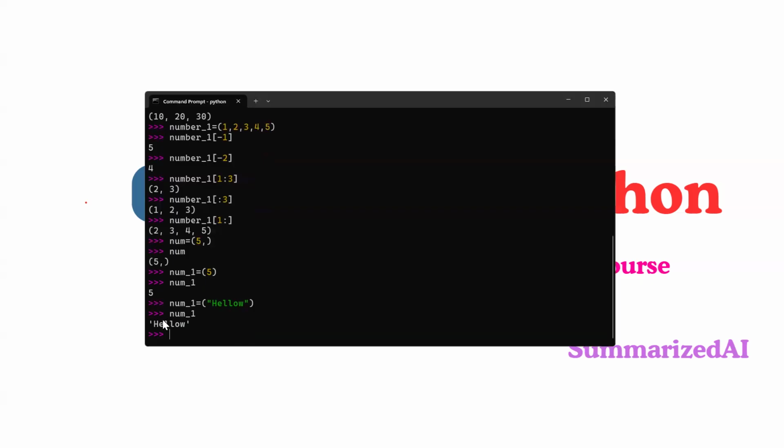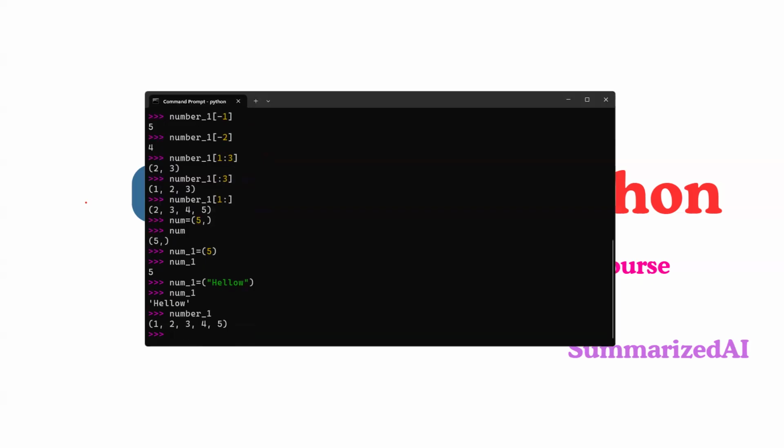Great. Now, if I wish to count, let me again print my tuple first. And here, if I wish to count the number of items, how many times I have 2 here, we can use count. Now, num_1.count(2). How many times do we have 2 here? It will say 1.